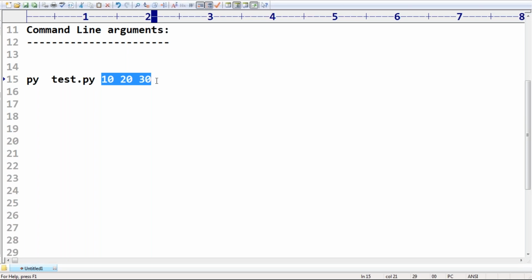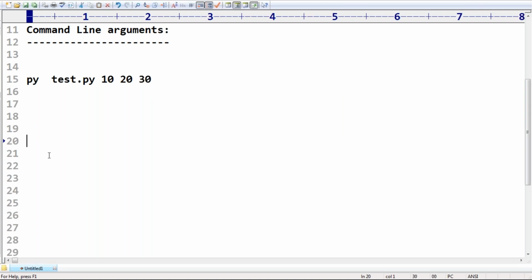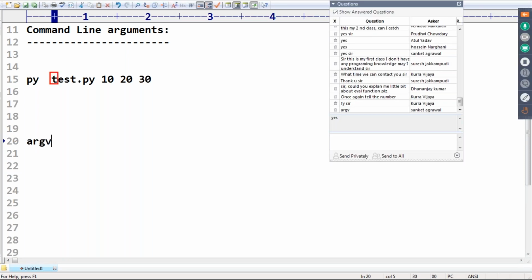Remember that, sir. Within the Python program, how can you read these command line arguments? There is one special variable we require to use: argv. By using that, we can read them, right? So argv is a list. In this list, this is the first one, this is the second one, and this is the third one. Make sure, sir. It is a list.